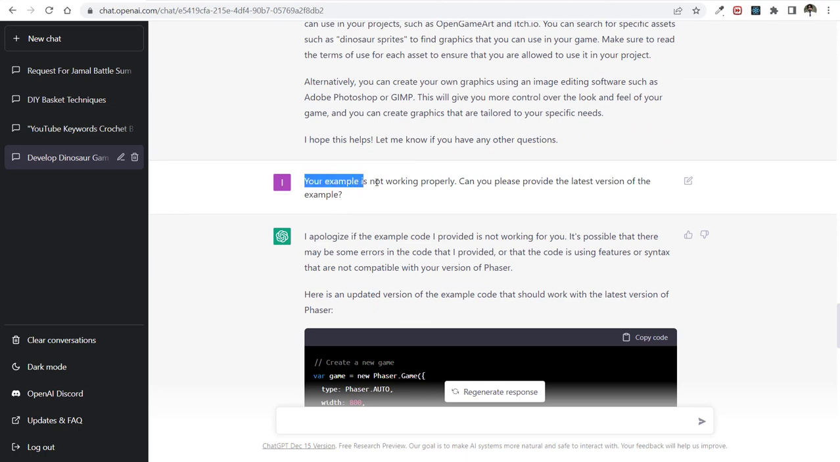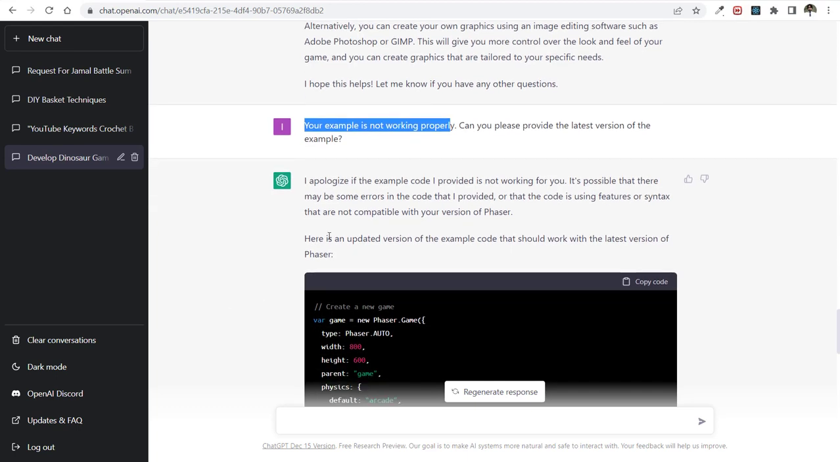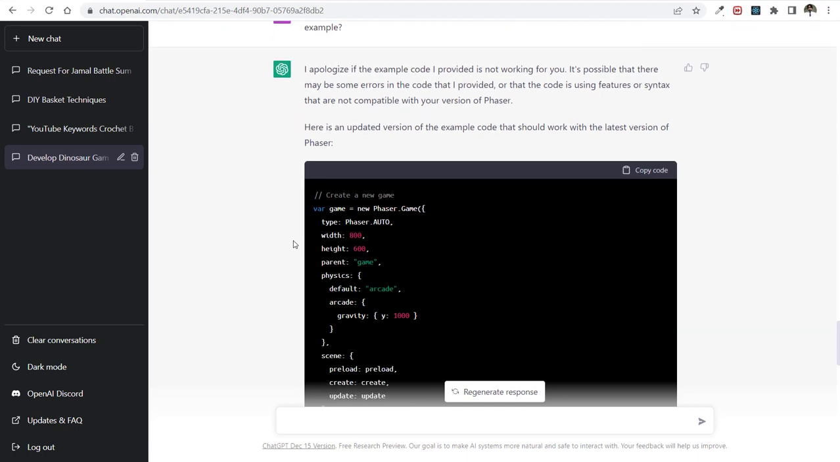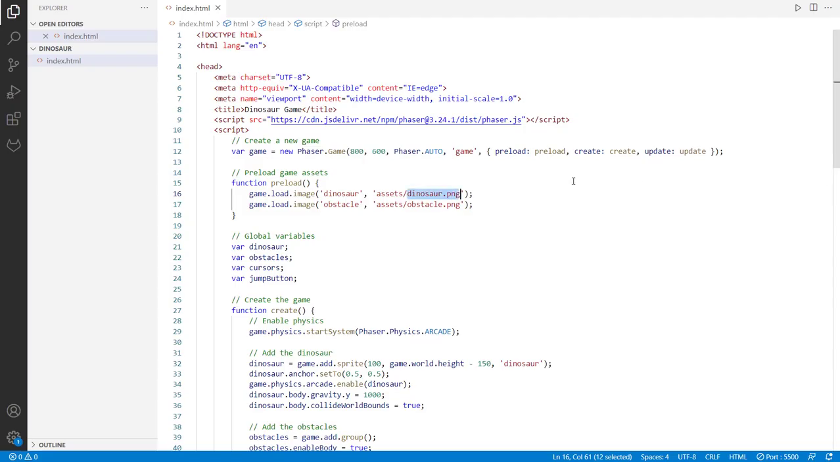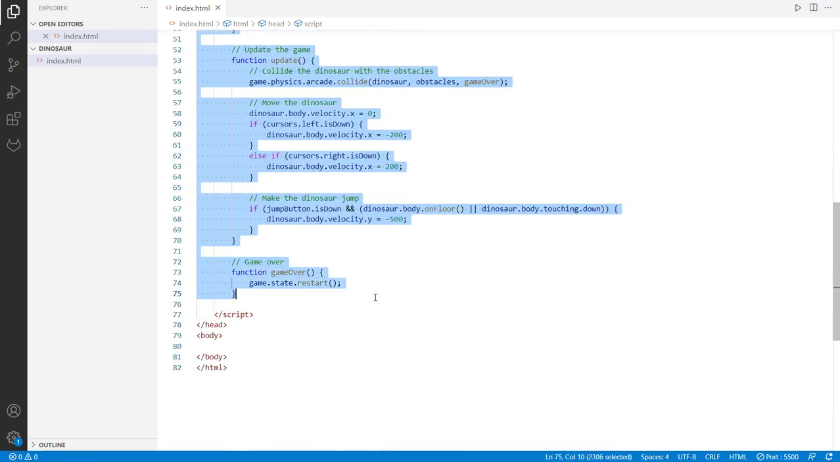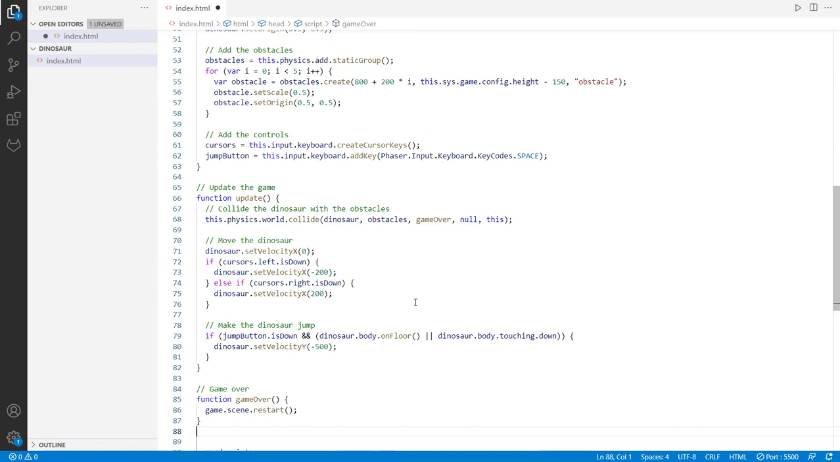So I said, your example is not working properly. Can you please provide the latest version of your example? It said, I apologize if the example code is not working. So it gave me the latest version of the code, so I just copy this one and paste it here in a script tag.